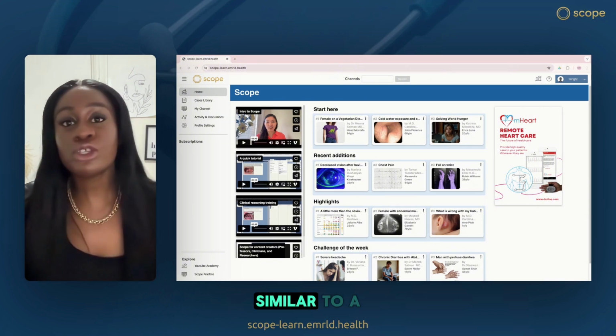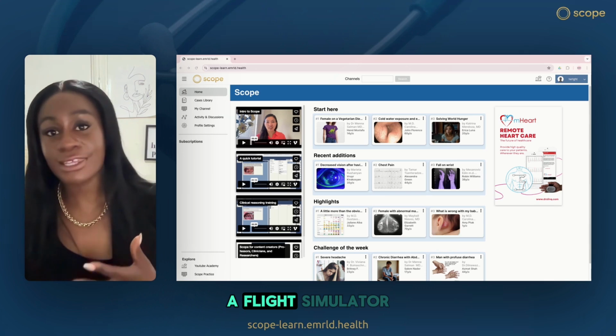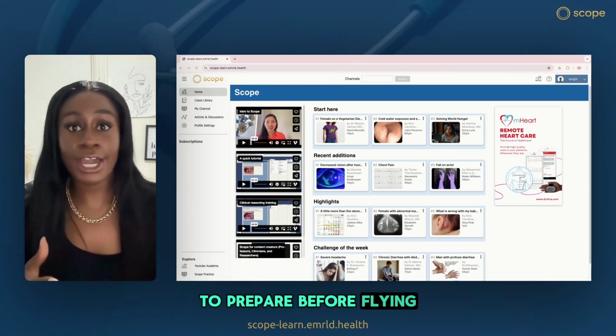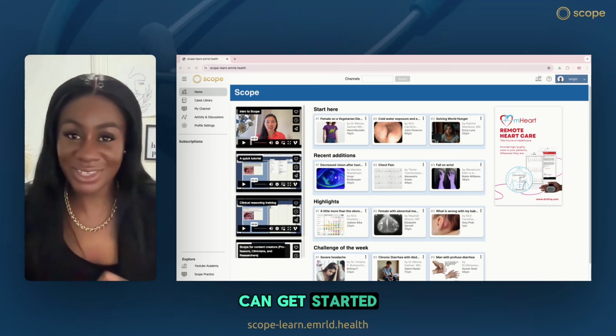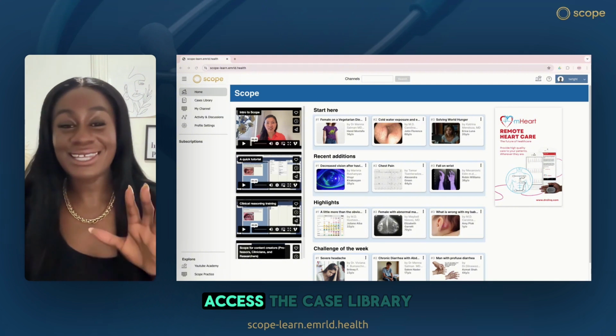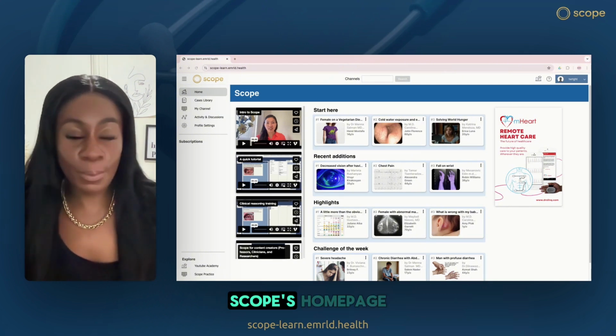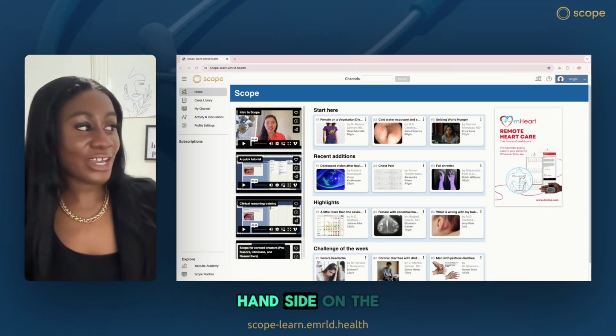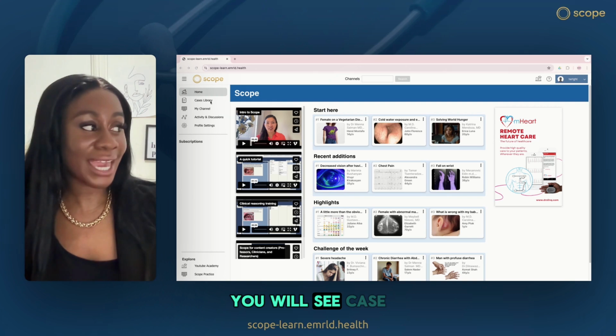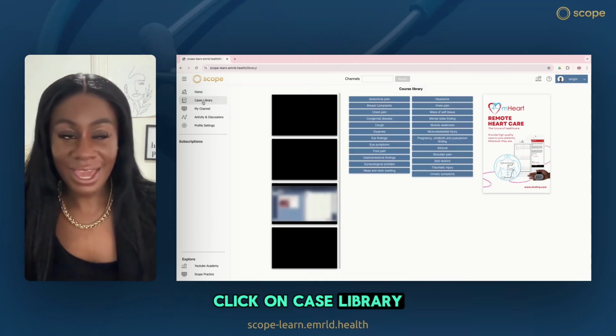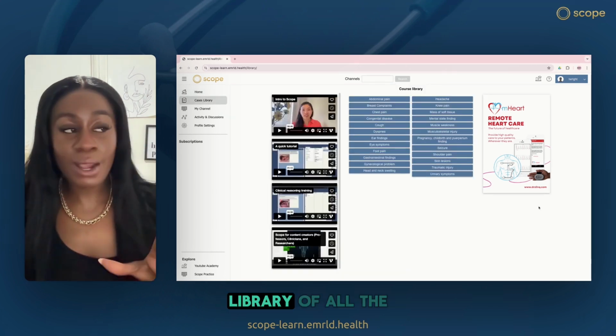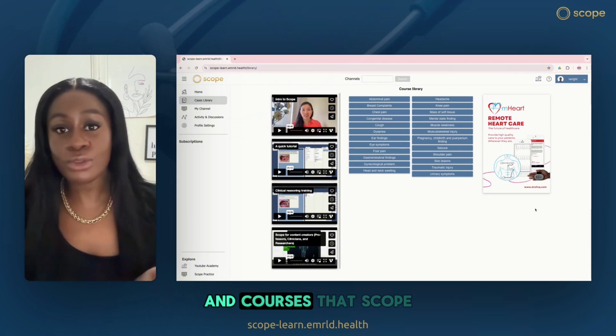This approach is similar to a pilot who's using a flight simulator to prepare before flying real planes. Now, here's how you can get started. The first thing to do is to access the case library. So head over to Scope's homepage, and on the left-hand side on the navigation bar, you will see Case Library. Click on Case Library. Here you'll see the course library of all the various cases and courses that Scope has to offer.